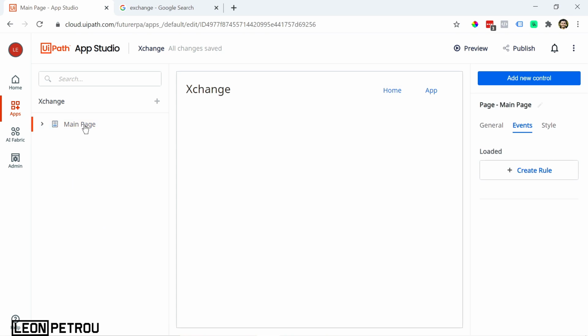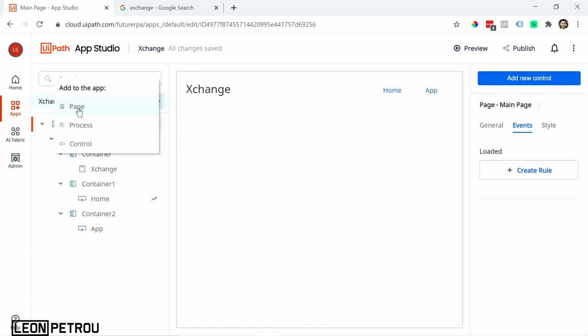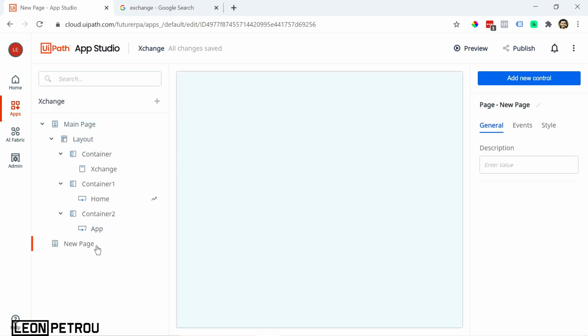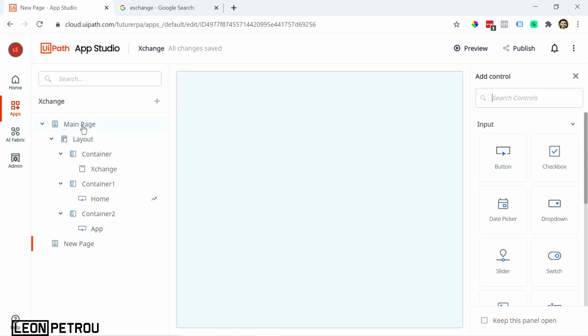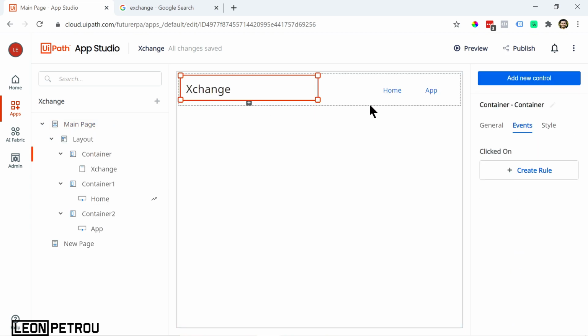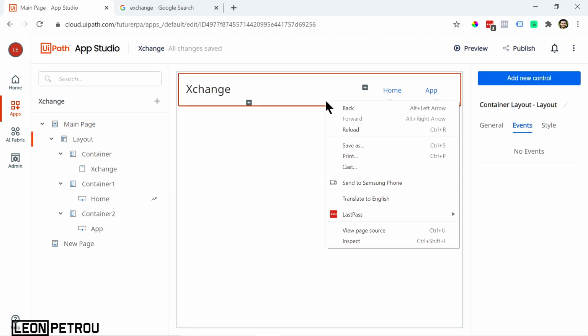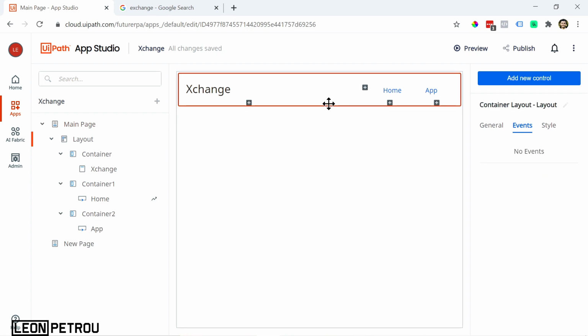Now what I'm going to do is create another page for our app page. I'm going to come here, click this little plus, and select page. So now we're creating a new page. You can see here it says new page. We want to do the same thing that we did over here, right? Unfortunately, I don't know of a way, or it doesn't seem like there is a way to copy and paste elements. So you're going to have to rebuild this.